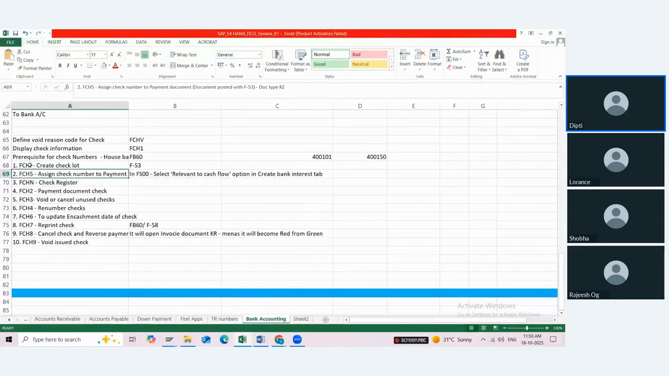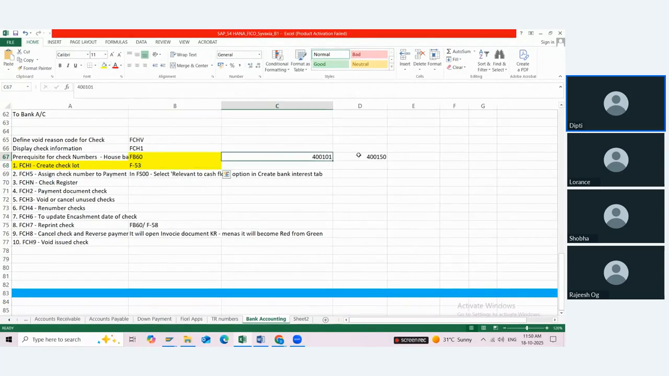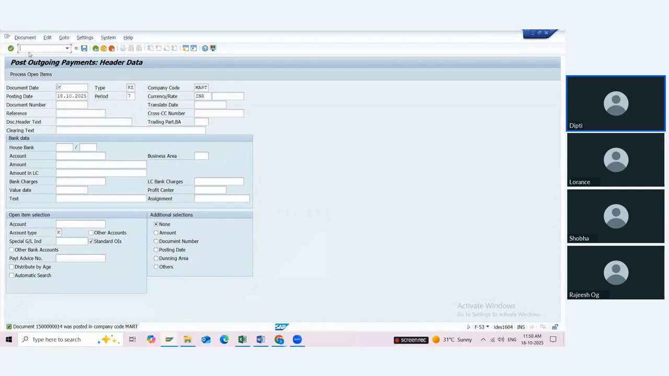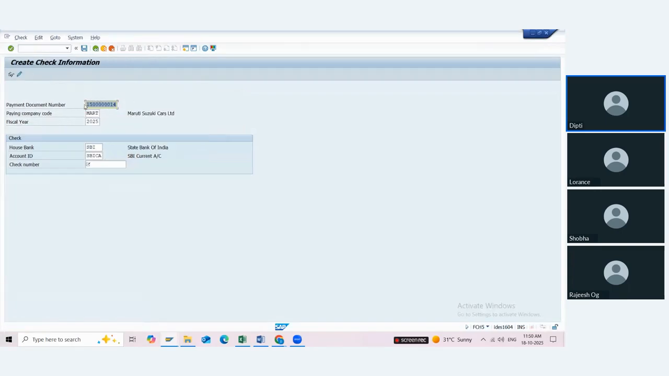the T-code FCH5. FCHI we have done already. Also done FB60, F-53. These check numbers also we have created. Now I am doing FCH5. FCH5 is the T-code to assign the check. See, this is a payment document.